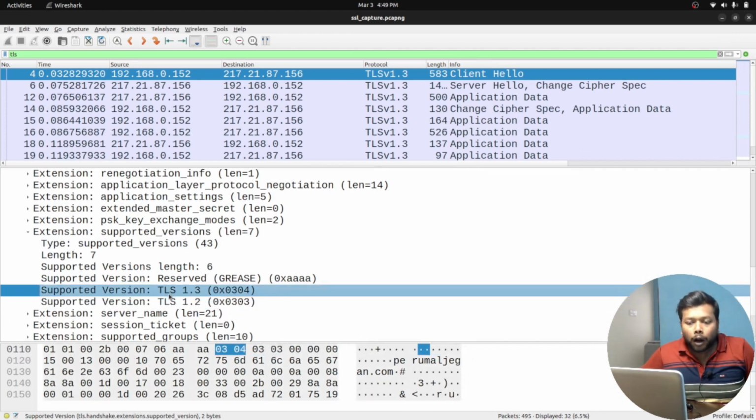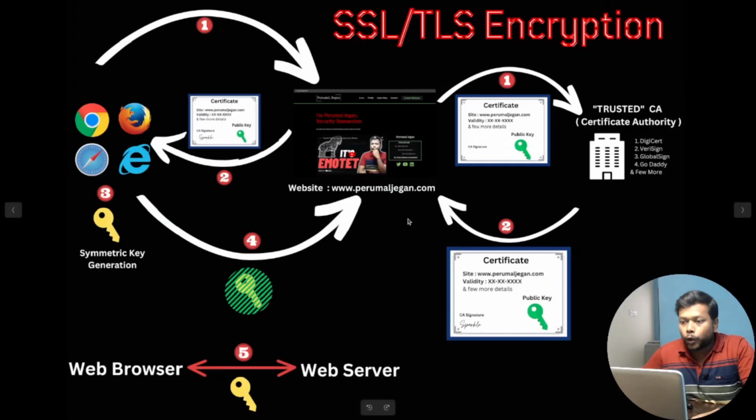And what is the difference between these versions of TLS and SSL? I'll explain that. You can see the process is not changing here between the versions. Only the key changes. The protocol that is used to generate the key changes. In the client hello, the browser mentions the list of compatible encryption protocols here. And the browser is generating the symmetric key here.